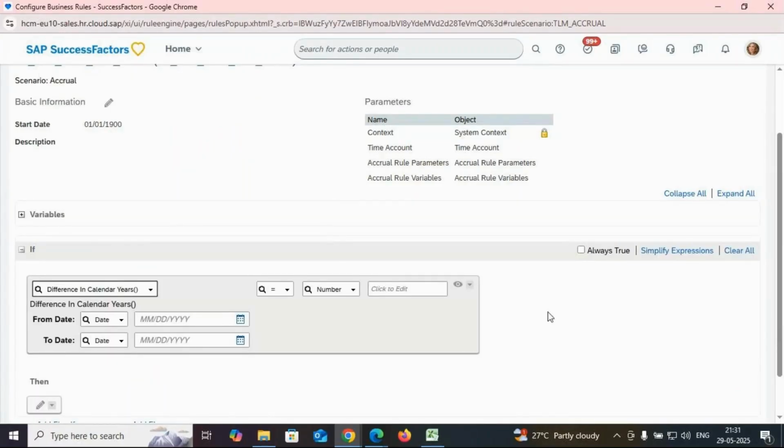input logic. So let me build it block by block, guys. We have a total of 5 blocks. The first one, input logic: we have a function called difference in calendar years, guys. For this, these two are the relevant ones.